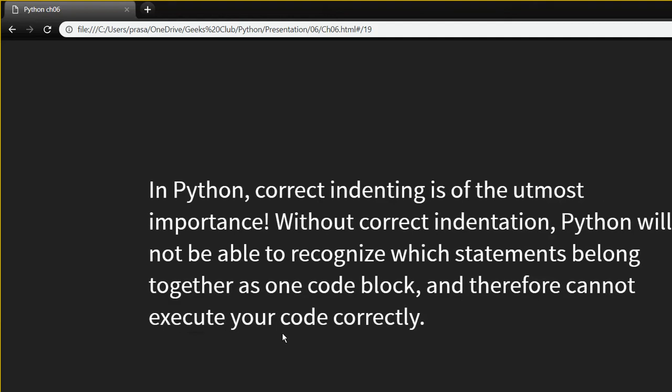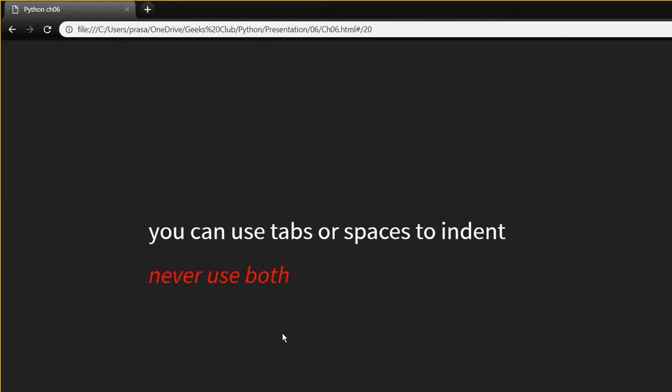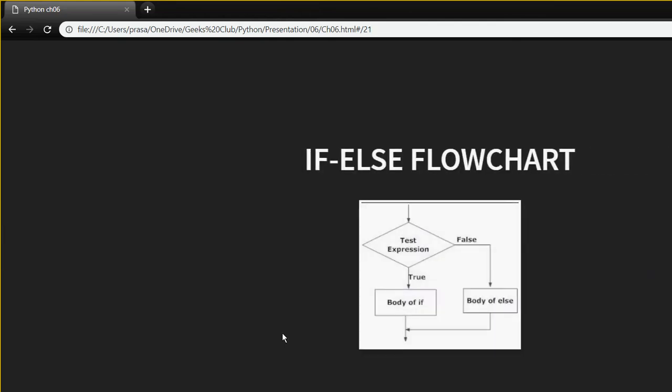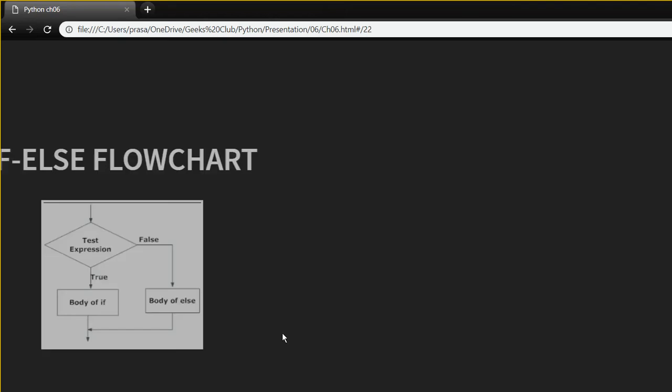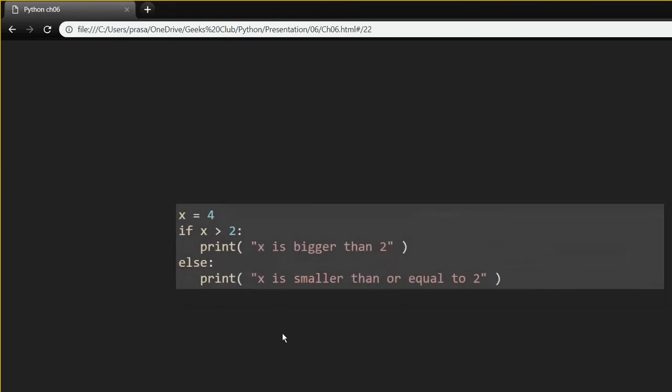Indentation. We talked about indentation before between Mac and Windows. It's recommended to use spaces instead of tabs. You can use tabs or spaces to indent, but don't use both. That is very much recommended. We talked about if just before this. So what is the if else? If you're familiar with programming in C++, we talk about if, else if, and we just keep on going, right? We also see nested if statements in this programming as well.